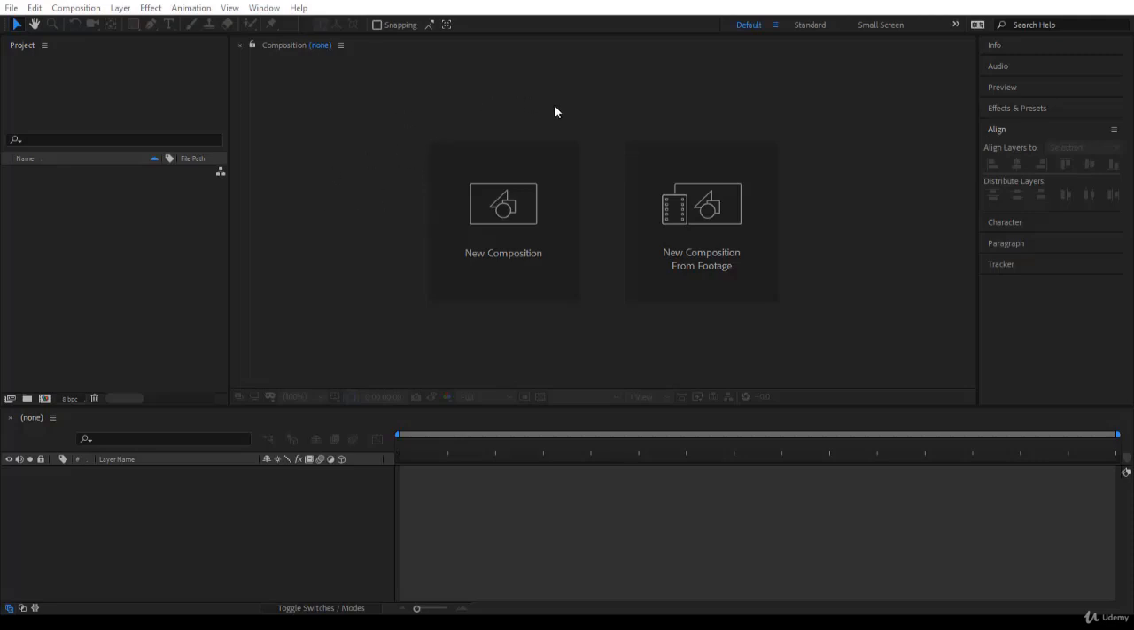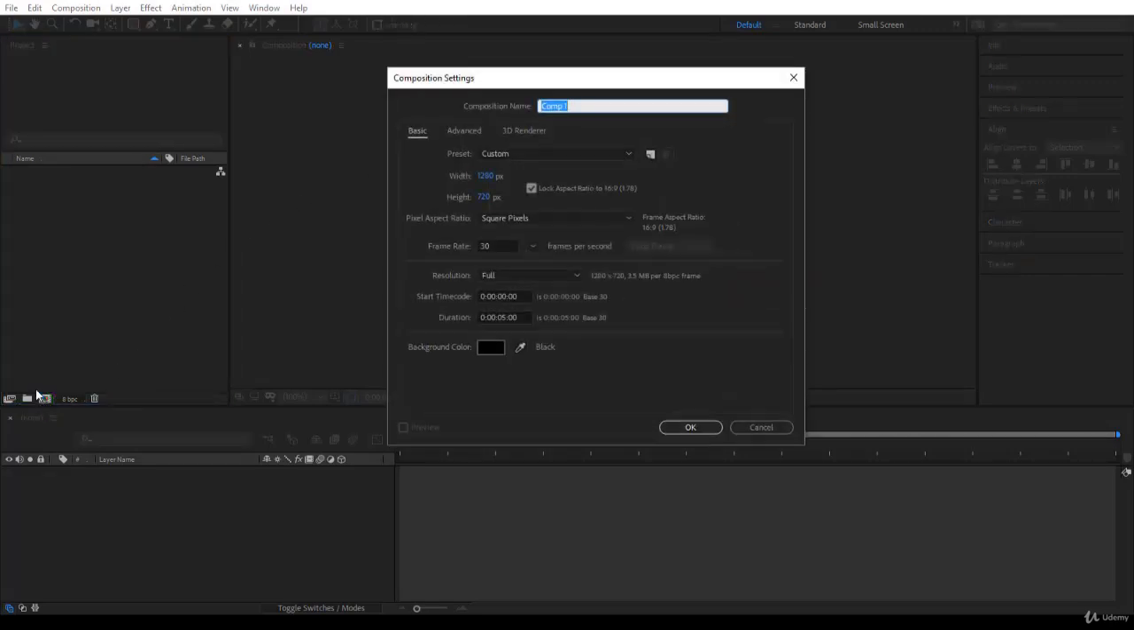Of course, in After Effects, everything starts with a composition. So in CC 2018, you will click on New Composition. If not, you can click on the famous button here for New Composition. Now, let's give it a nice name. Let's call it First Animation.